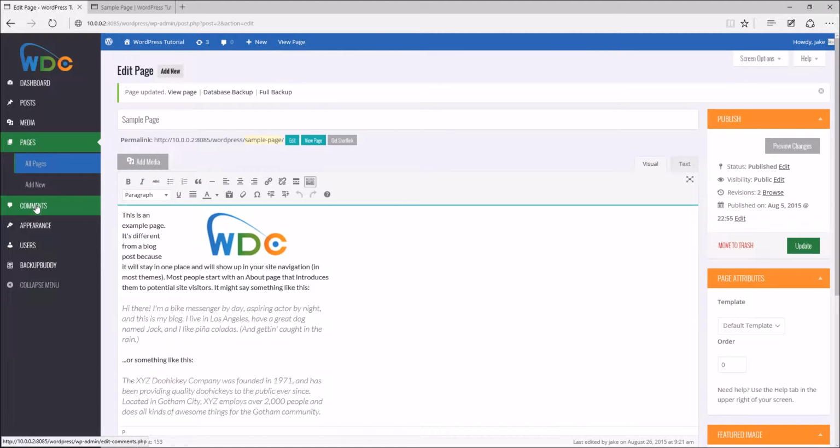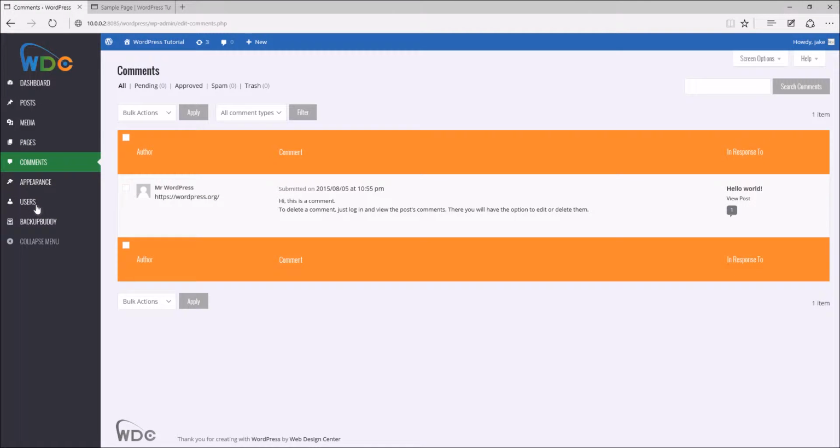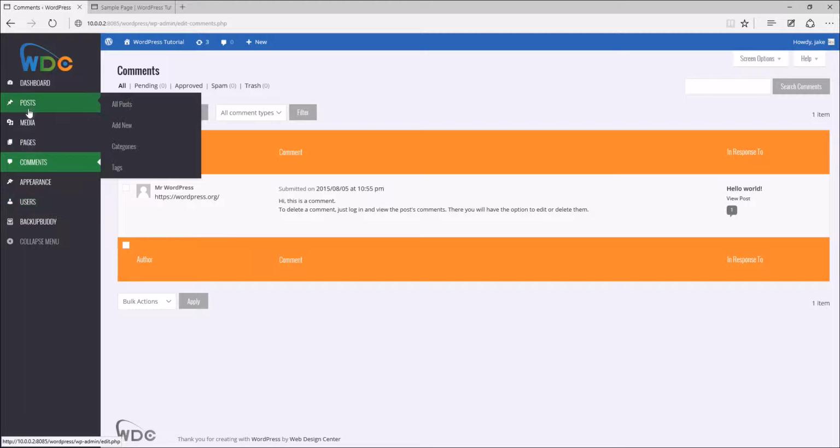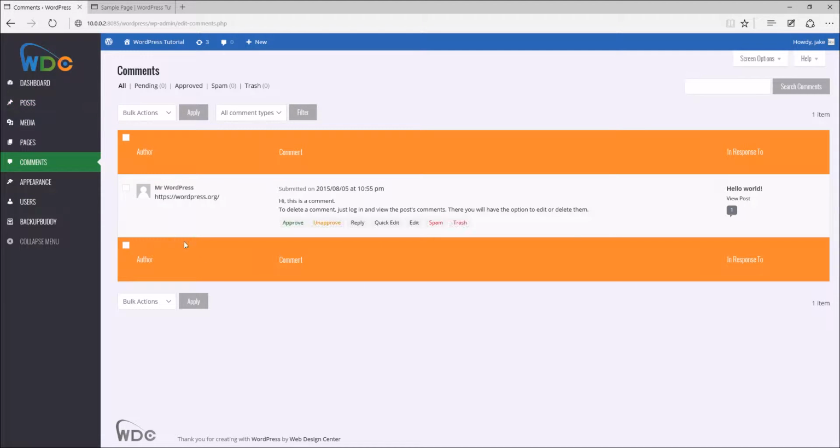Moving further, WordPress comes standard with comments. These comments, they work with your posts. In most cases, we turn comments off. This is to protect the website from viruses and backlinks.